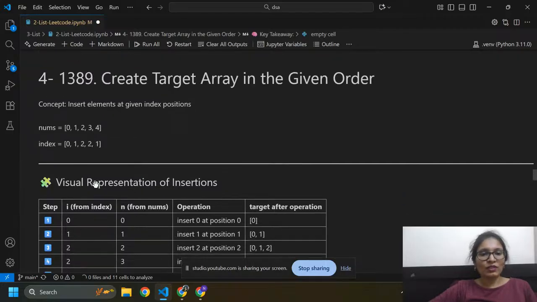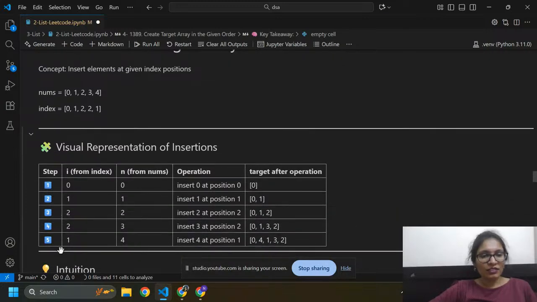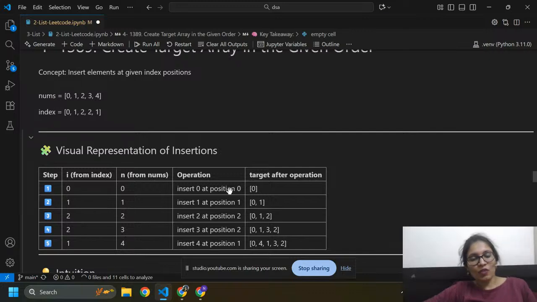So here is a visual representation of insertion. You can see these are the steps and these are the indexes: index 0, 1 at the second step, 2 at step 3, again 2 at step 4, and 1 at step 5. And these are the numbers 0, 1, 2, 3, 4. Now operations: insert 0 at position 0.